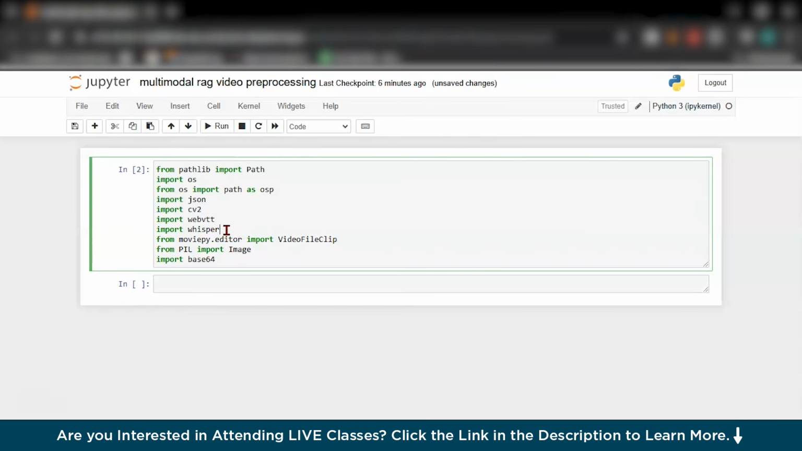And what is this Whisper? Whisper is an AI based automatic speech recognition model from OpenAI, right? So it will convert speech from video into text for transcription and analysis.